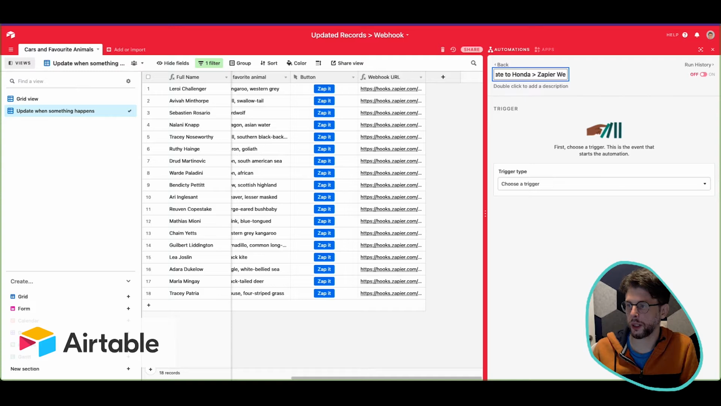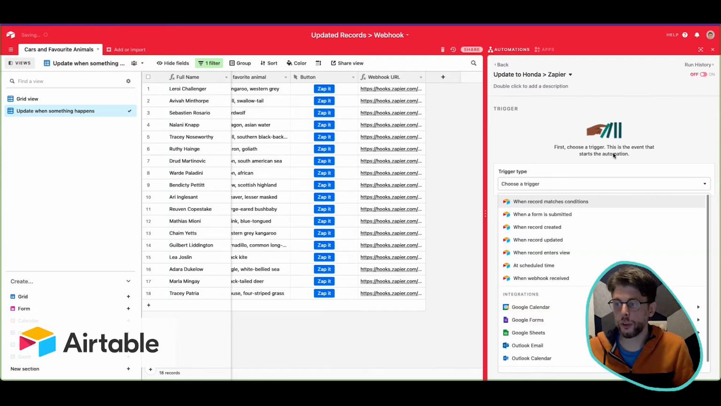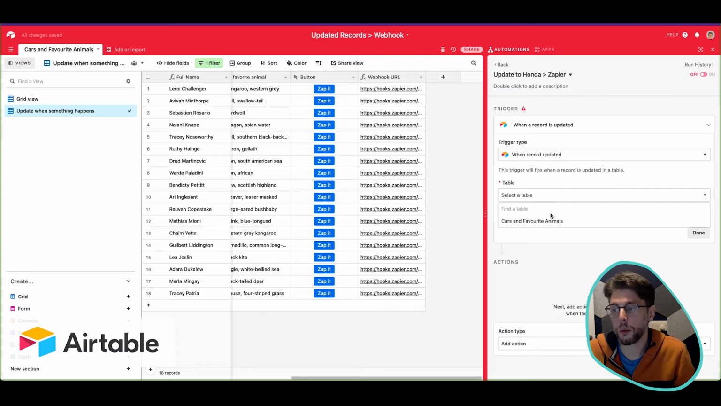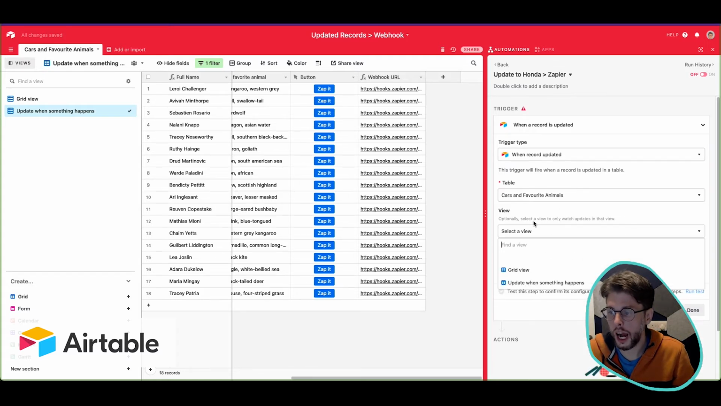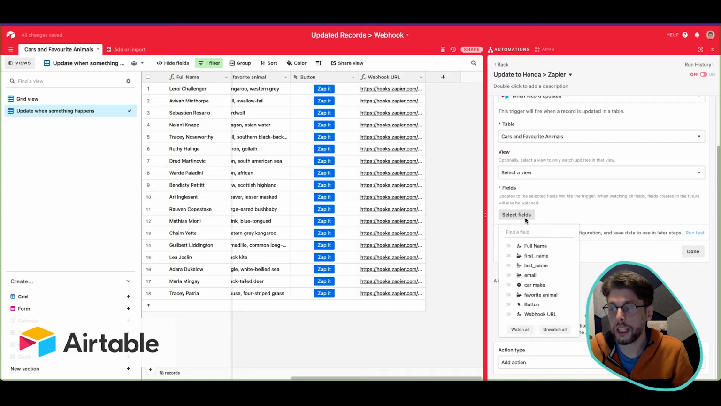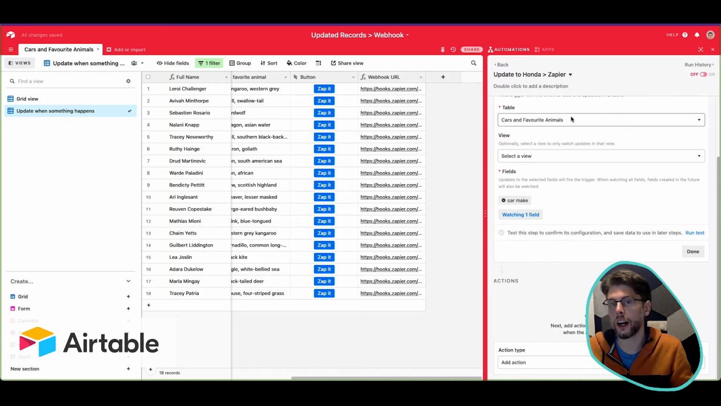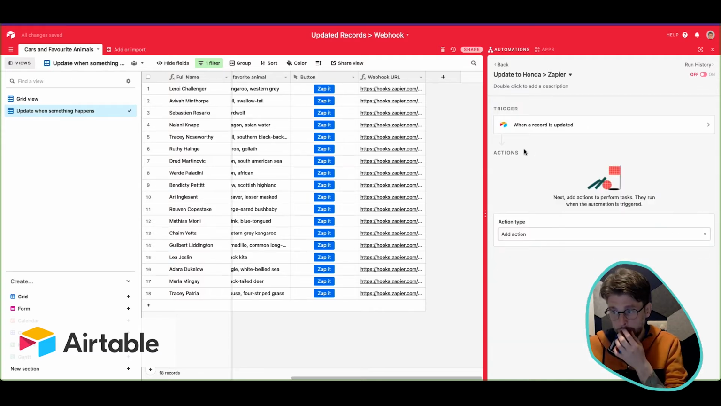Okay, so the first thing we want to do is set our trigger. Now our trigger is something that happens to kick off the workflow, as I'm sure the name implies. But basically we want to say when a record is updated, and we want to make that this table. And we don't need to make it the view, but we can say the select field is car make, right? So we want to watch that car make here. So when that's updated. So that's the first thing we want to do.